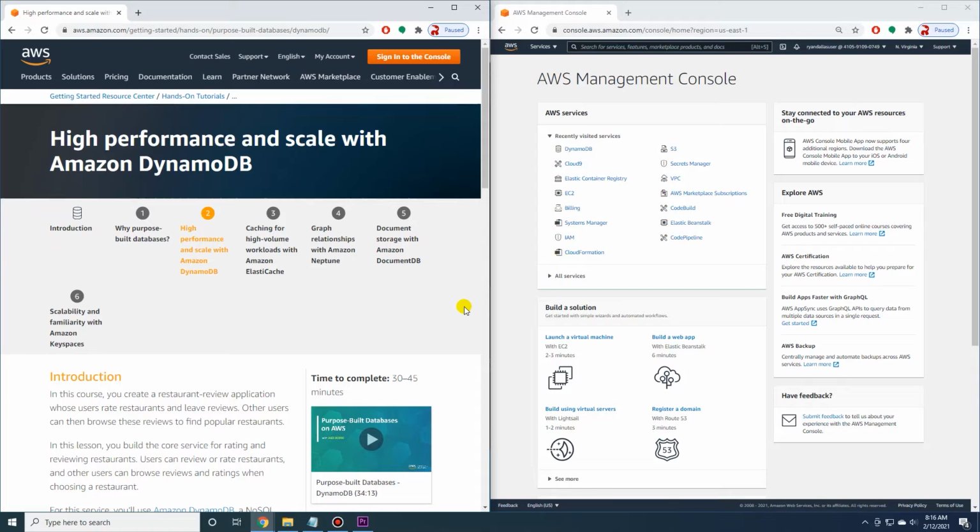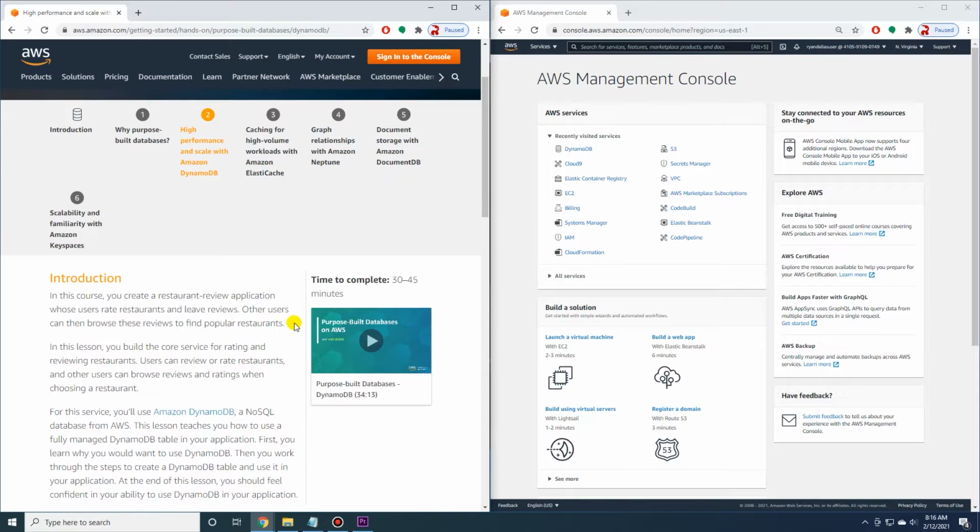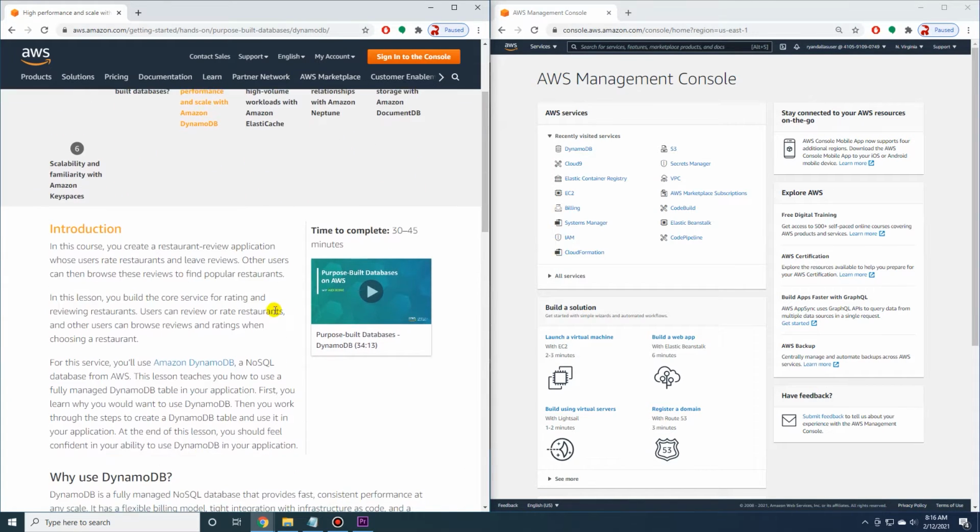Hey, this is Ryan, and today I want to spend a little bit more time with DynamoDB. And in this tutorial that I'm following, we will look at some of the best practices of how to design your database.